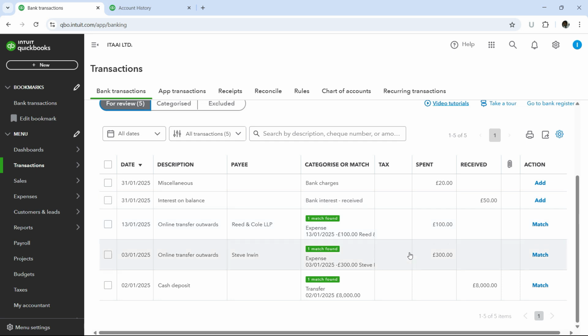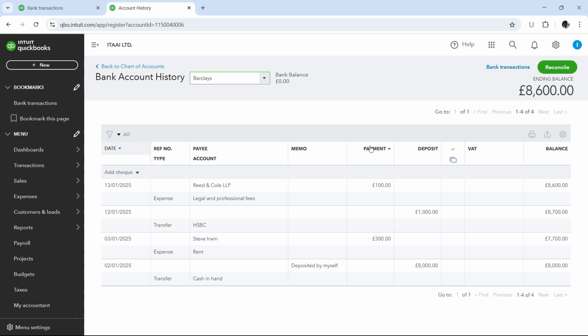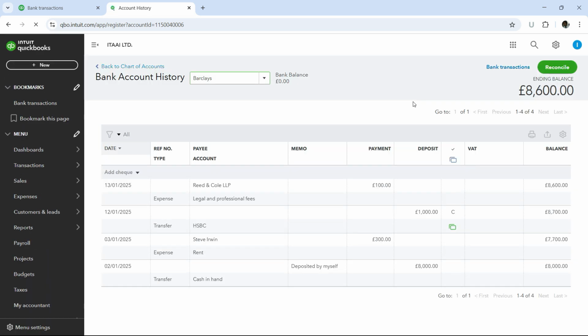Now that you have matched this item, if I take you back to account history and refresh this page, you will see that no change happens because this item was already recorded. You have just matched it now. No new item will be added here. But please keep your eyes on this particular column. Let me refresh this page now. You can see that there is no new row that has been added.